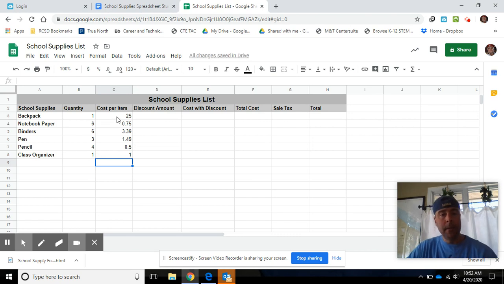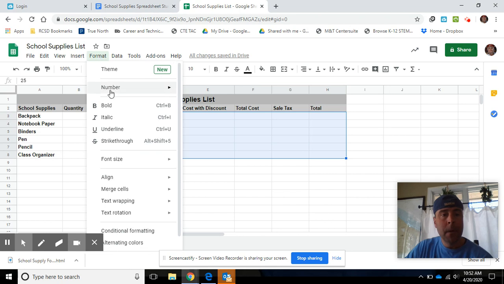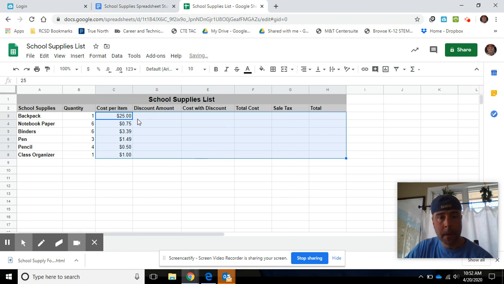I noticed this is not showing the dollar amount, so we can change that fairly simply. And since all of these are going to be dollar amounts, why don't we highlight everything and we can change the format. Instead of just a number, we can change, obviously, a bunch of different formats, but we're going to use currency. And you see how that changes it to currency. The dollar amount, fairly simple.